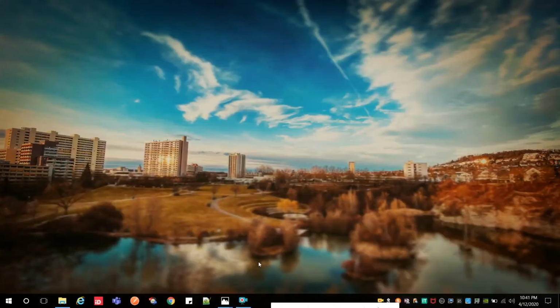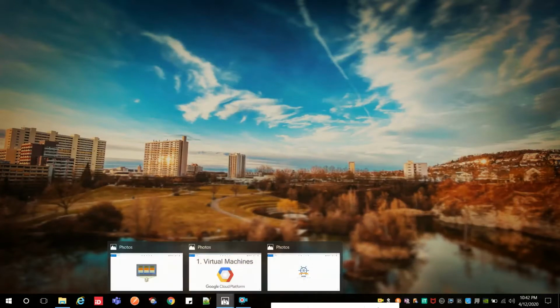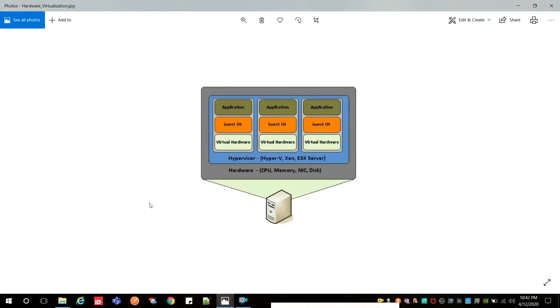In this session I would like to go through virtual machines on Google Cloud Platform. So what exactly does Google Cloud Platform provide with these virtual machines? I hope you all have prior experience and a basic idea of virtual machines. Let me give a brief idea on virtual machines here. So what exactly is a virtual machine and what is its purpose?